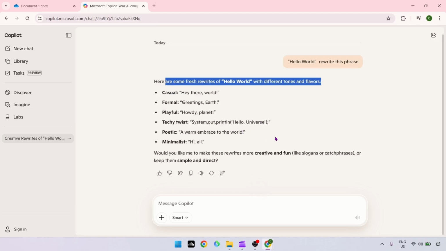You can take ideas from its suggestions, and you can even ask Copilot to generate new content, format text, or create tables, making it a powerful assistant for writing and editing. So that's pretty much it.